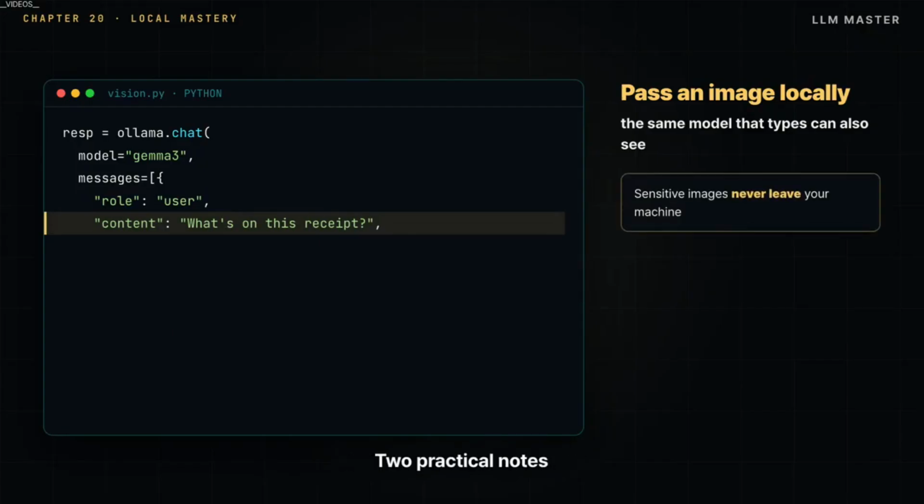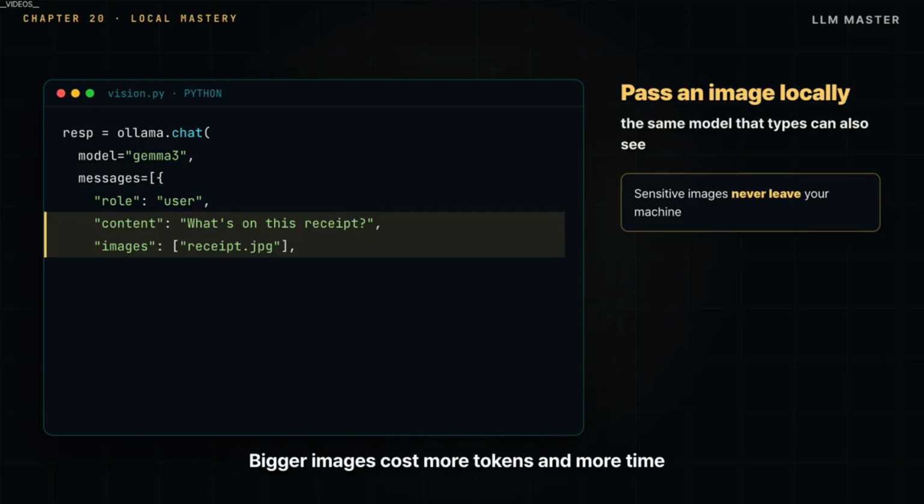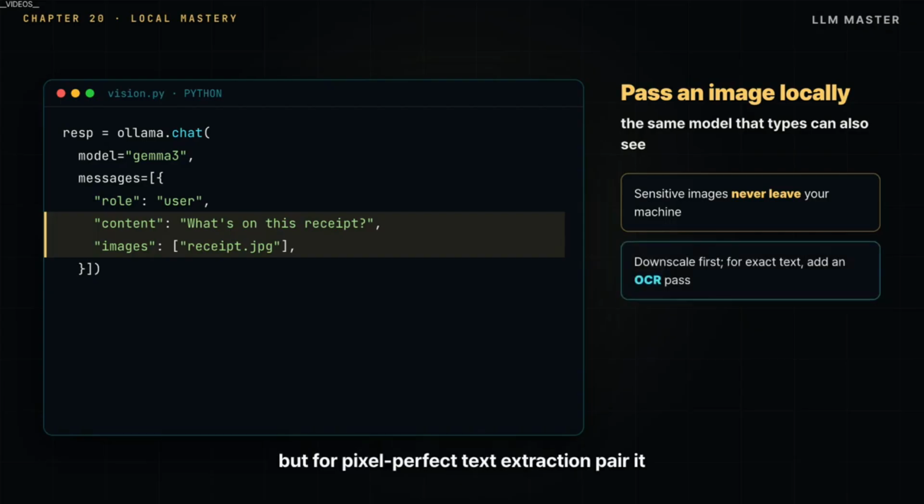Two practical notes. Bigger images cost more tokens and more time, so downscale to the smallest resolution that still shows the detail you care about. And vision is not OCR. It reads and reasons about an image, but for pixel-perfect text extraction, pair it with a dedicated OCR pass and let the model interpret the result.